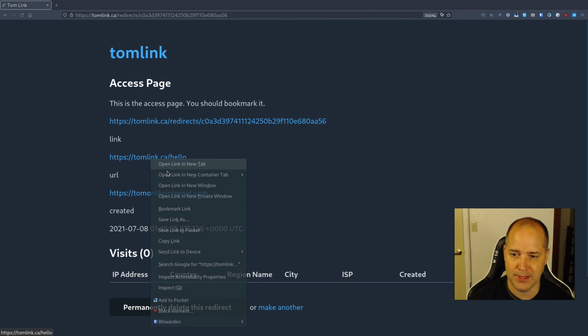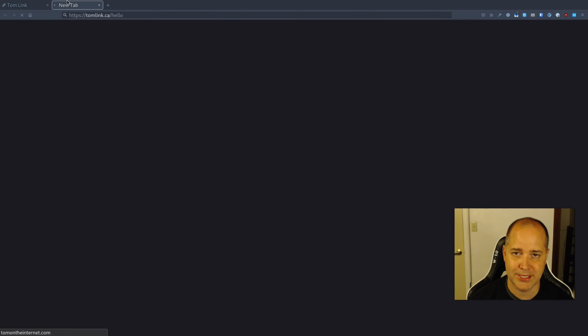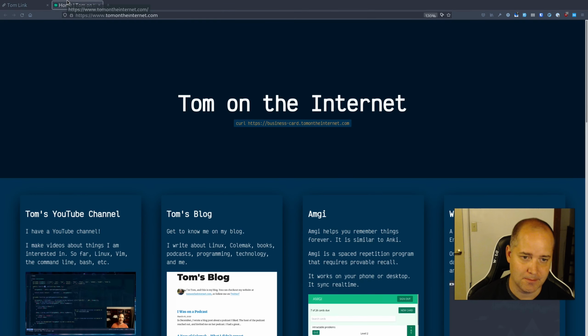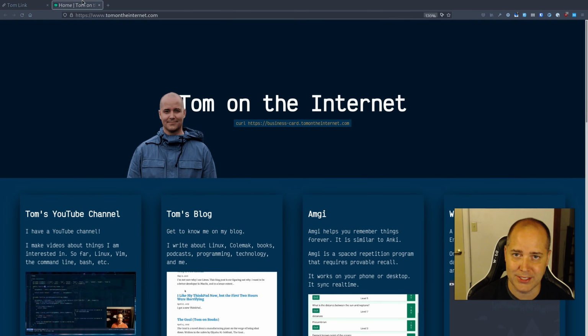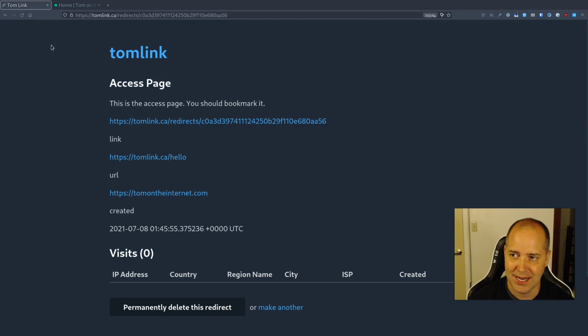So let's copy this link and let's see that in action. Okay, perfect, great. So what? It just takes you to the website. But the next thing here is that it tracks visitors. So I have it set up so that Tomlink actually tracks the visitors.